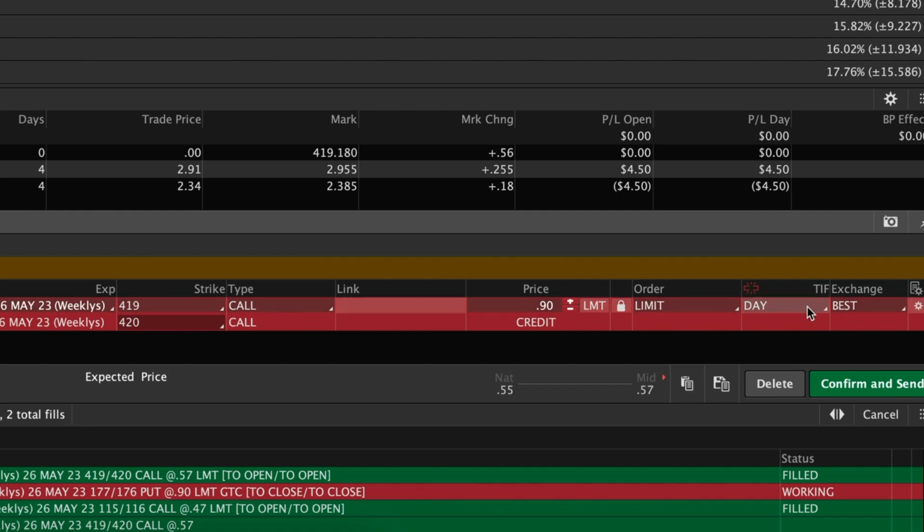If you just leave it a day, that means that at the end of the trading day, if this order has not filled, it will just cancel and go away, which is fine, except that if you really want this to stay open, then you would have to enter this every single day, which is kind of a pain. Instead, you just come in here and you change it to GTC. What that means is that this order is going to stay open until you cancel it or until after it expires and it doesn't go through. Once you put this in here, you don't have to worry about it.